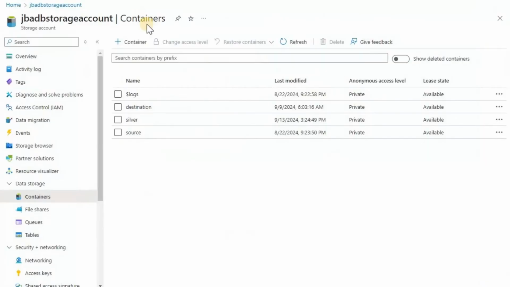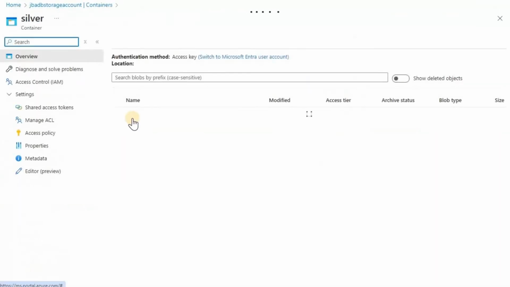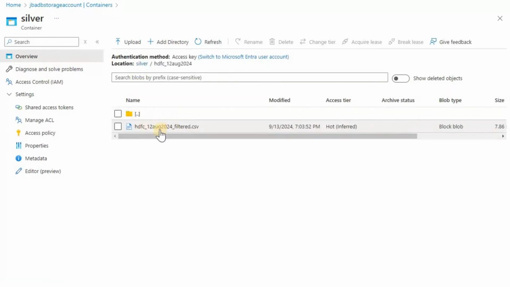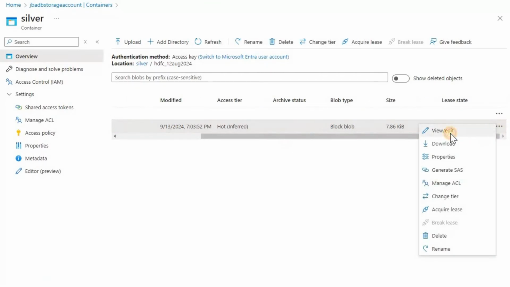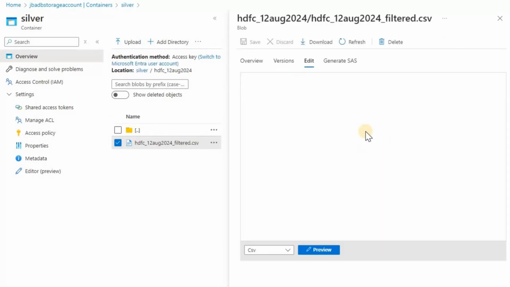So let's go to the storage account and let's go to the silver. And then if you see here, we have this folder created as HDFC. If you remember, before starting this, we deleted it. So let's click on that. And if you see here, we have the data. So now I'm going to view it here. And we will see the dates here.